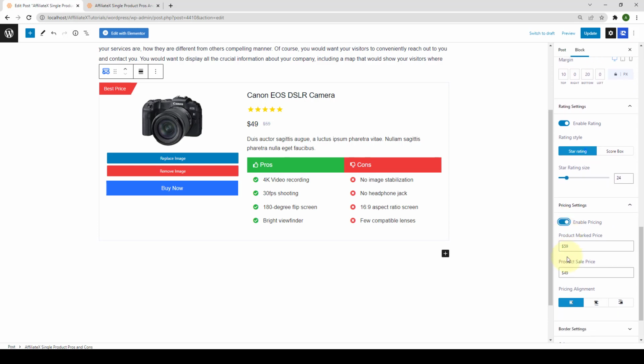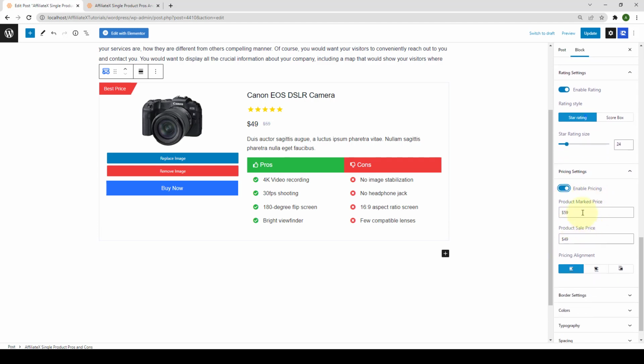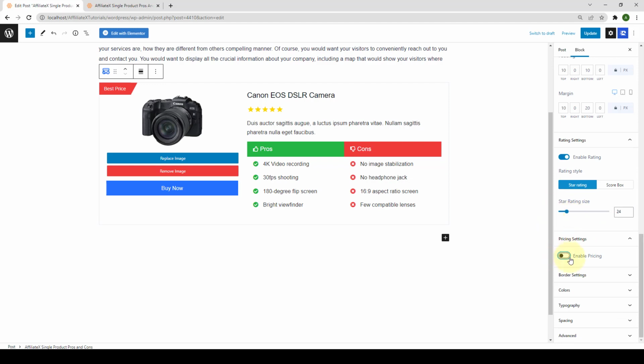Next is the pricing settings. You can enable pricing with the help of this option. Then you can add in the marked and the sales price if the product happens to be on sale. I'm going to disable the option for now.